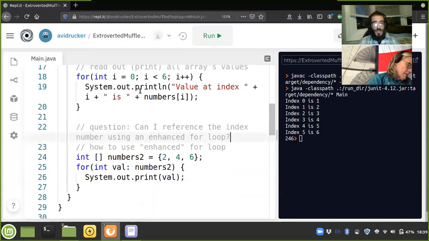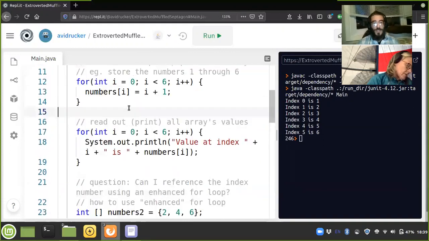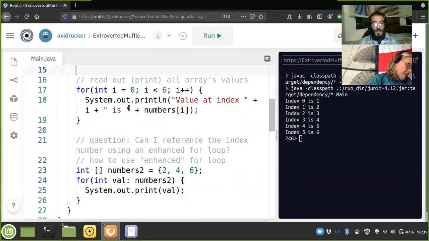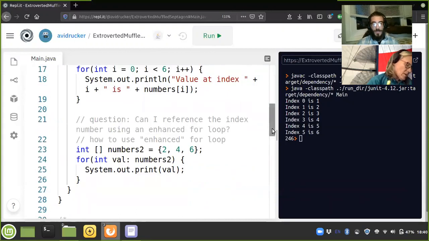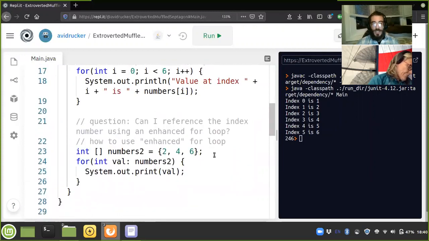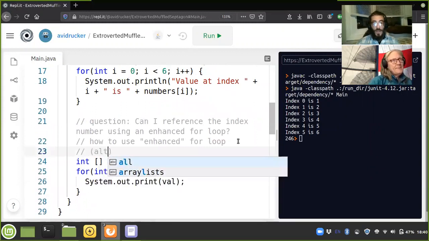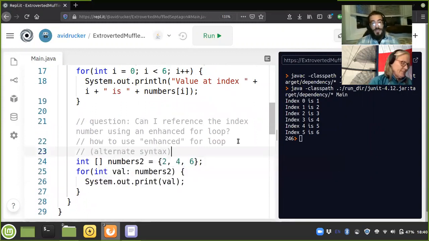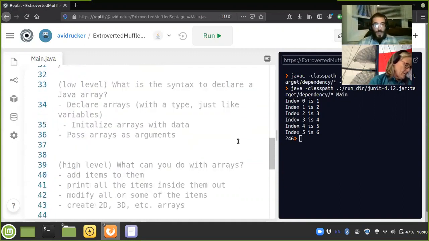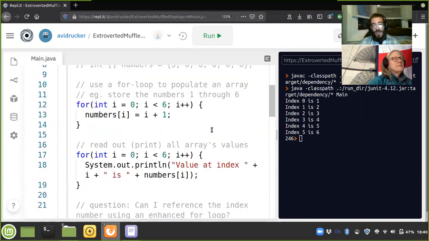So that's the question. I know that I can do that with the traditional for loop, so that's not a question. It looks like if you need to do that kind of thing, it says you should use a traditional for loop to process your array. Okay, well, that's convenient. So we have an alternate syntax. But it's also limited, because it says a limitation: you don't have an index.